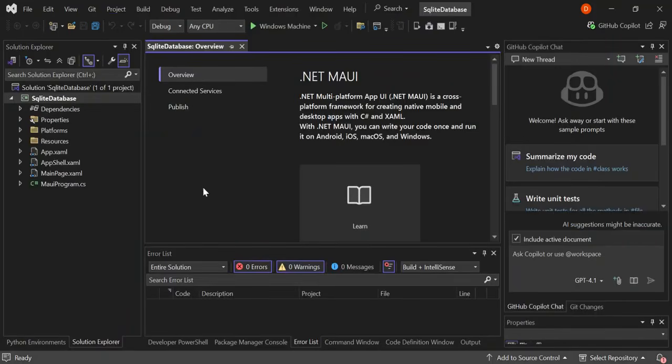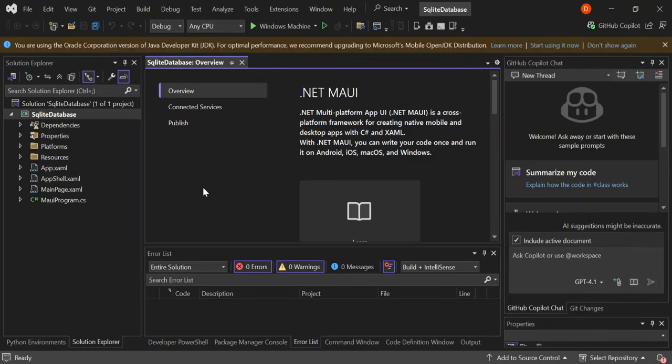So now, as you can see, we've got the project created for us. And if you don't know about .NET MAUI, obviously it's a .NET multi-platform application UI, and it's a cross-platform framework for creating native mobile and desktop applications with C# and XAML. So with .NET MAUI, you can write your code once and run it on Android, iOS, macOS, and Windows.